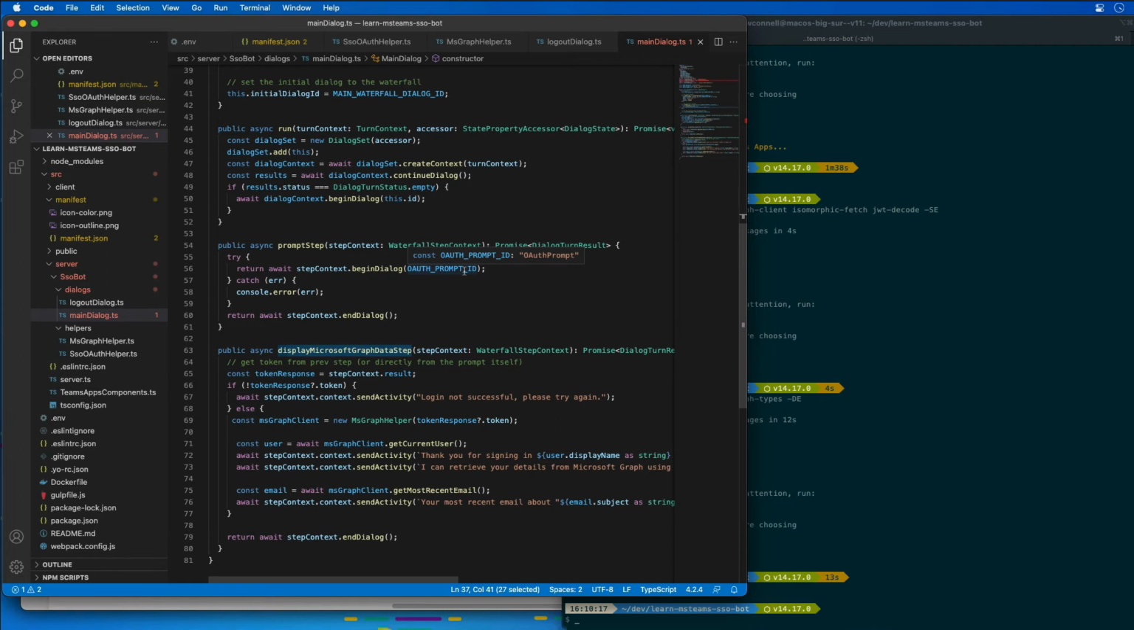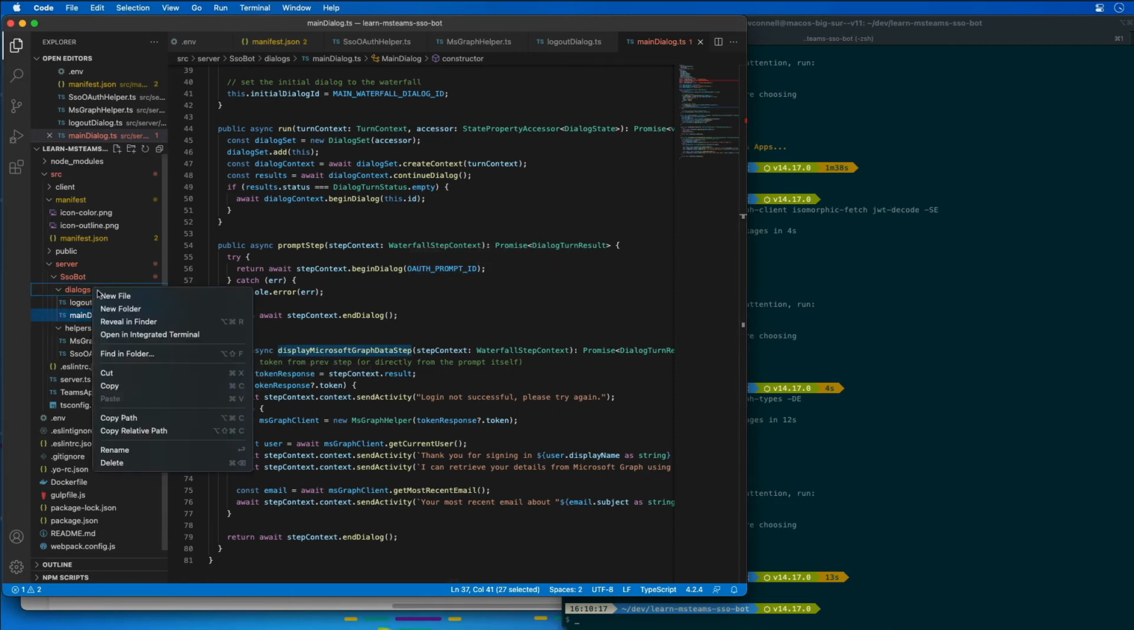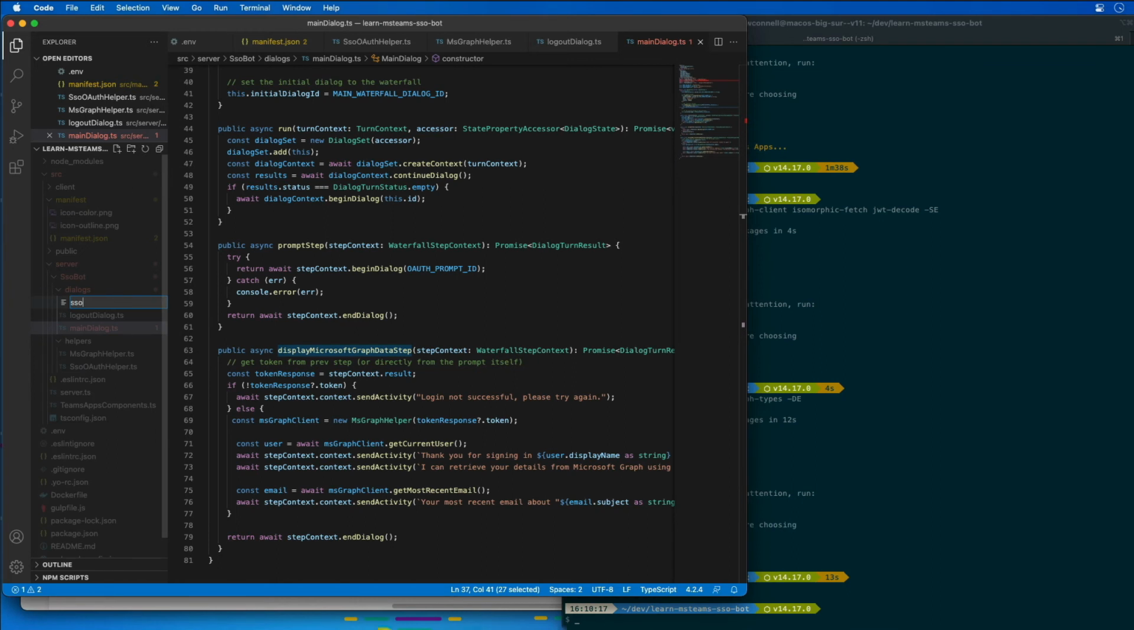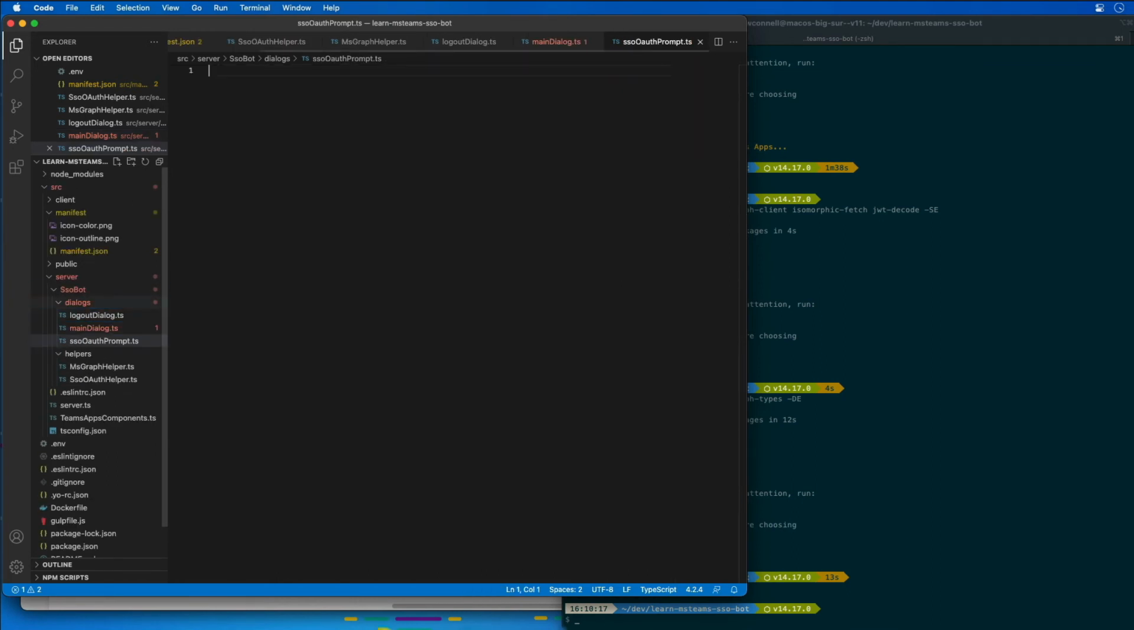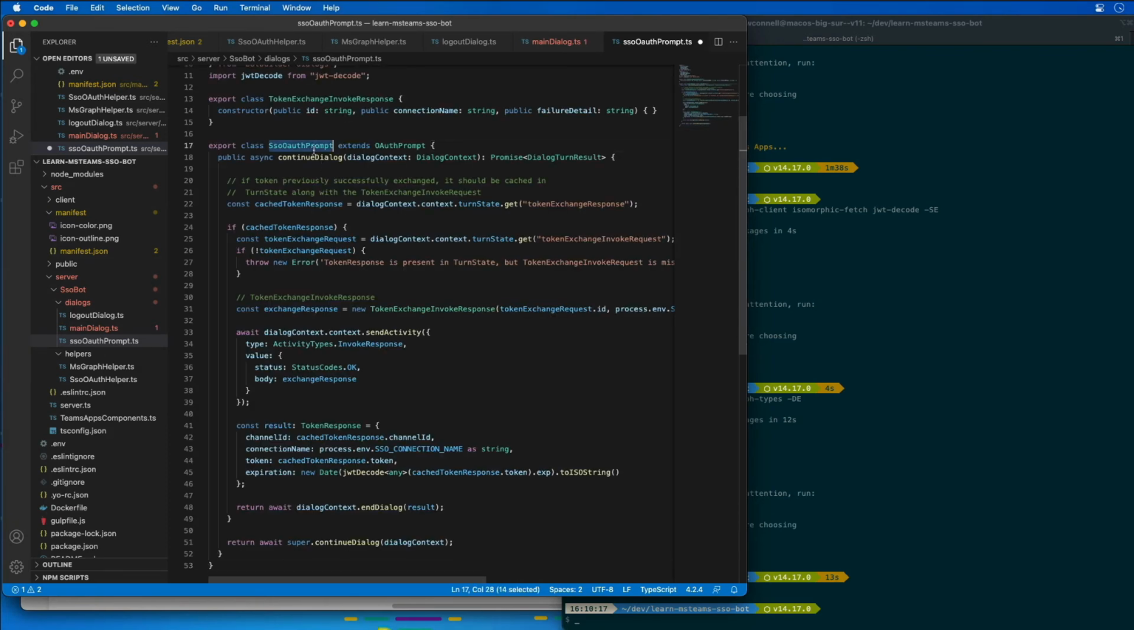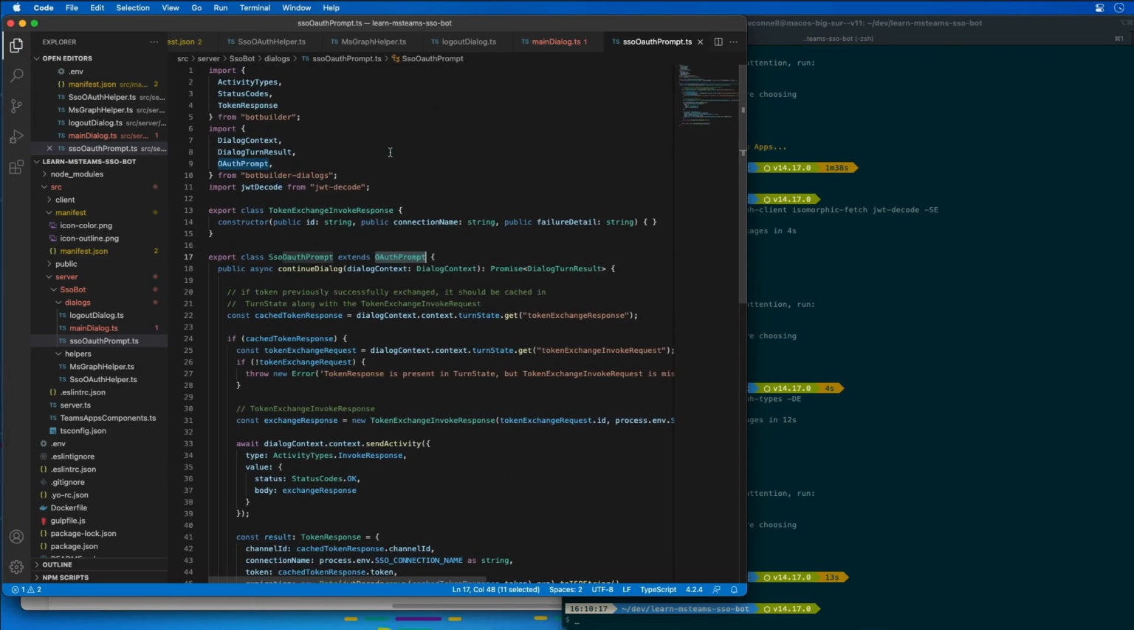So now let's implement the prompt dialog that's going to wrap the bot framework provided OAuth prompt class so that we can add support to it. In this dialogs folder, I'm going to add a new file called SSO OAuth prompt.ts. In this file, I need to implement just a single method on the base OAuth prompt class. So we're inheriting from the base OAuth prompt, and we're implementing just the continue dialog method.